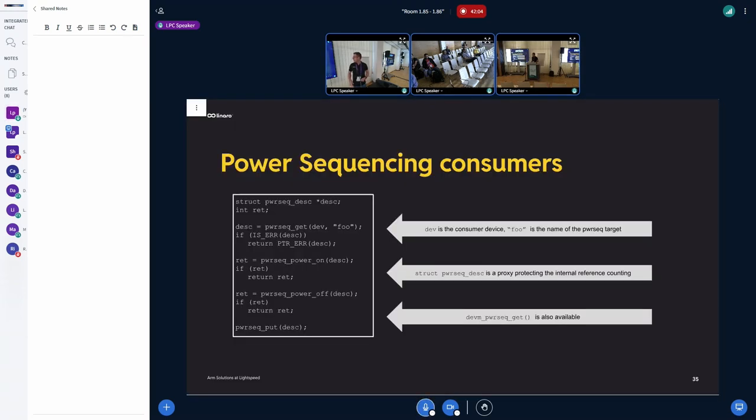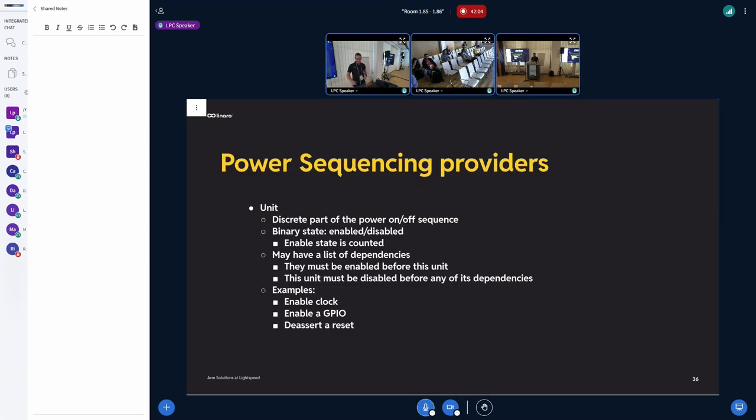And yes, we also have managed variants of the APIs, and the descriptor that we get is another abstraction layer that makes the power sequencer, the provider, secure from malicious users or users who simply have buggy code. So I added some terminology to the subsystem.